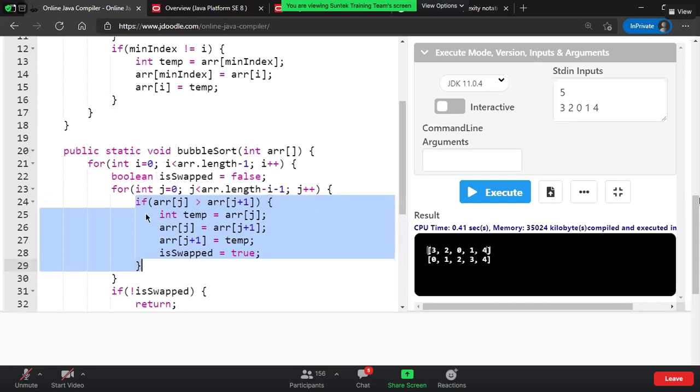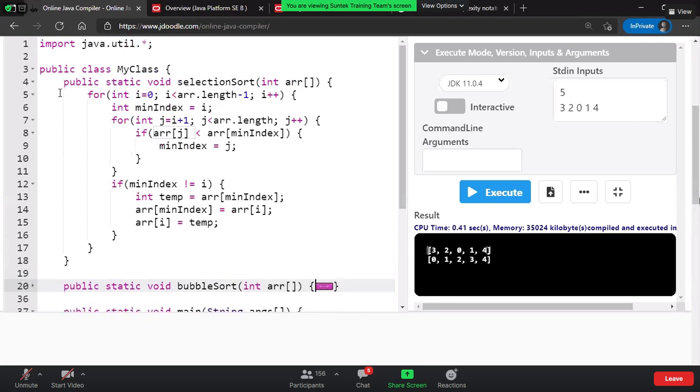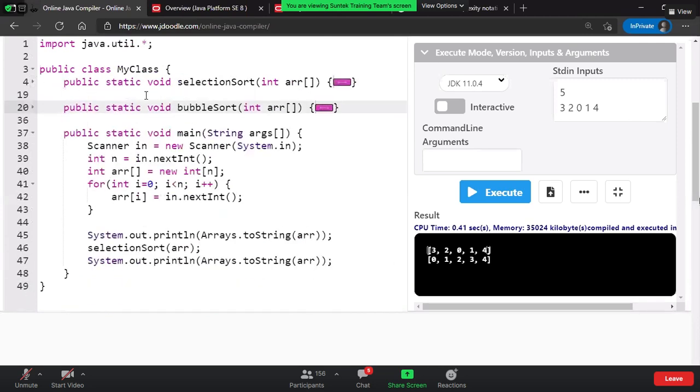So that's the first point that I said. Whenever there is a system where write operations are more costly, and swapping is nothing but writing the value, selection sort could be preferred. But if you compare time complexity wise, both are the same. Both are n square operations.